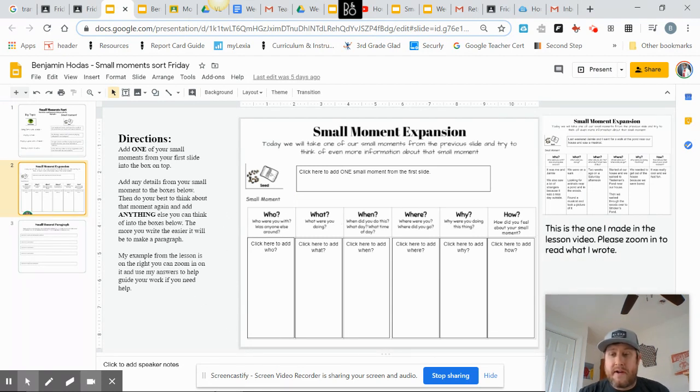This is what I'm going to have you work in, and you might look at this and be like, oh my gosh, Mr. Ben, there's so much on this screen. There is quite a bit. Everything on here has a reason. It's there to help you and guide you. Okay? So let's look over where it says directions. The first thing we want to do is add one of your small moments from your first slide into the box on top. So here's the box on top.